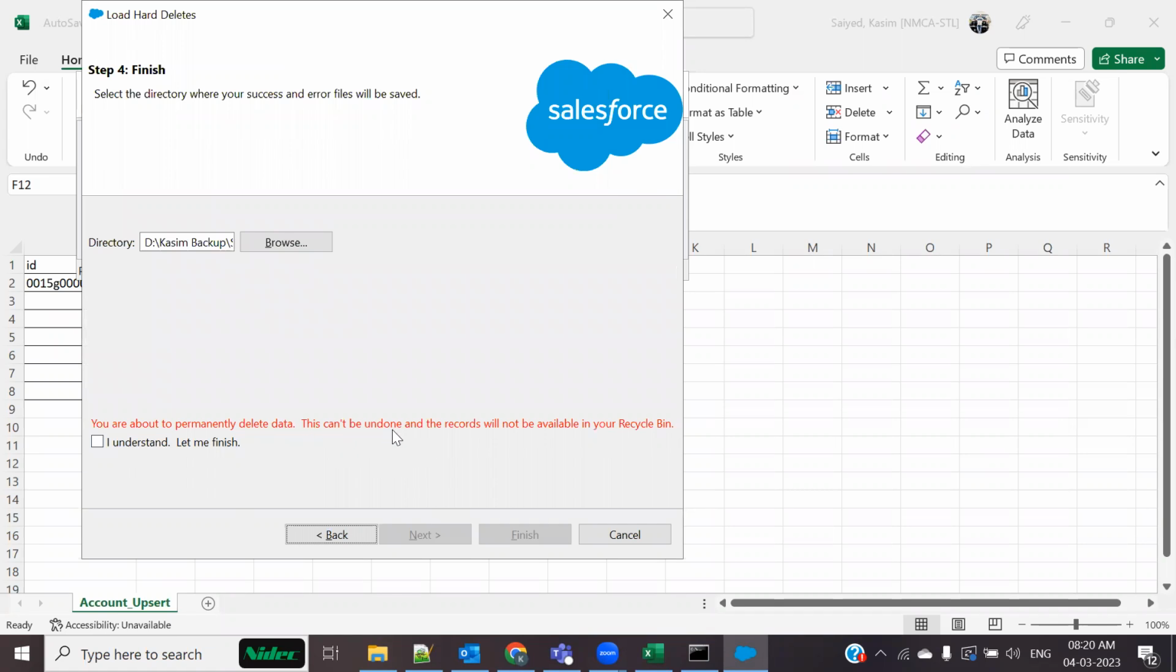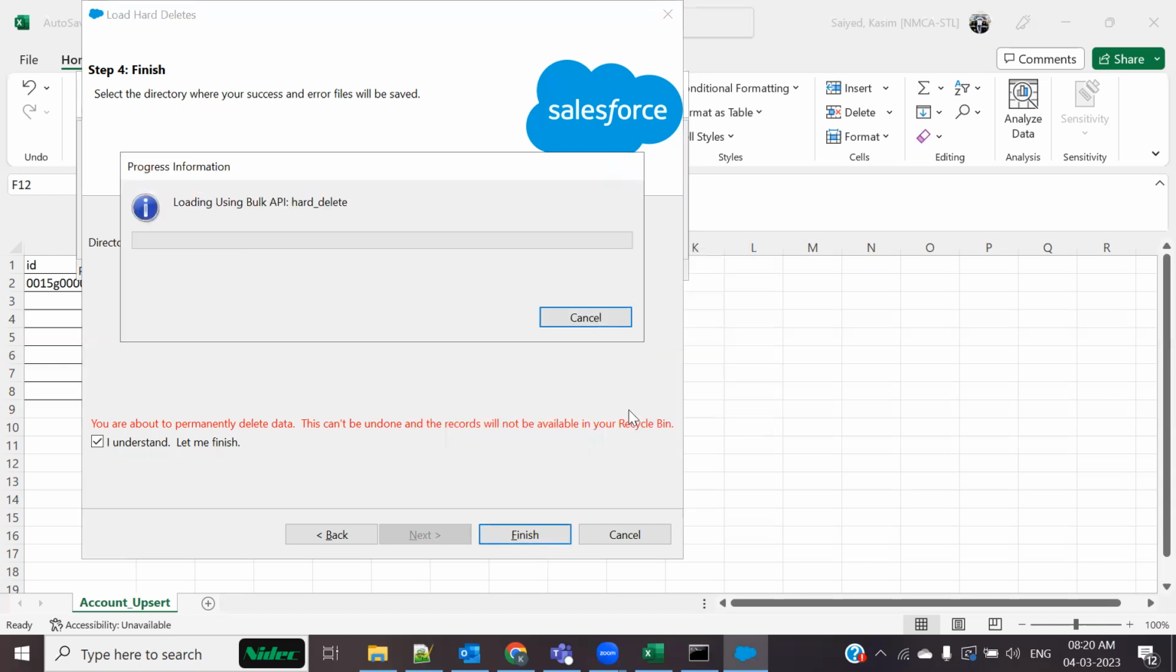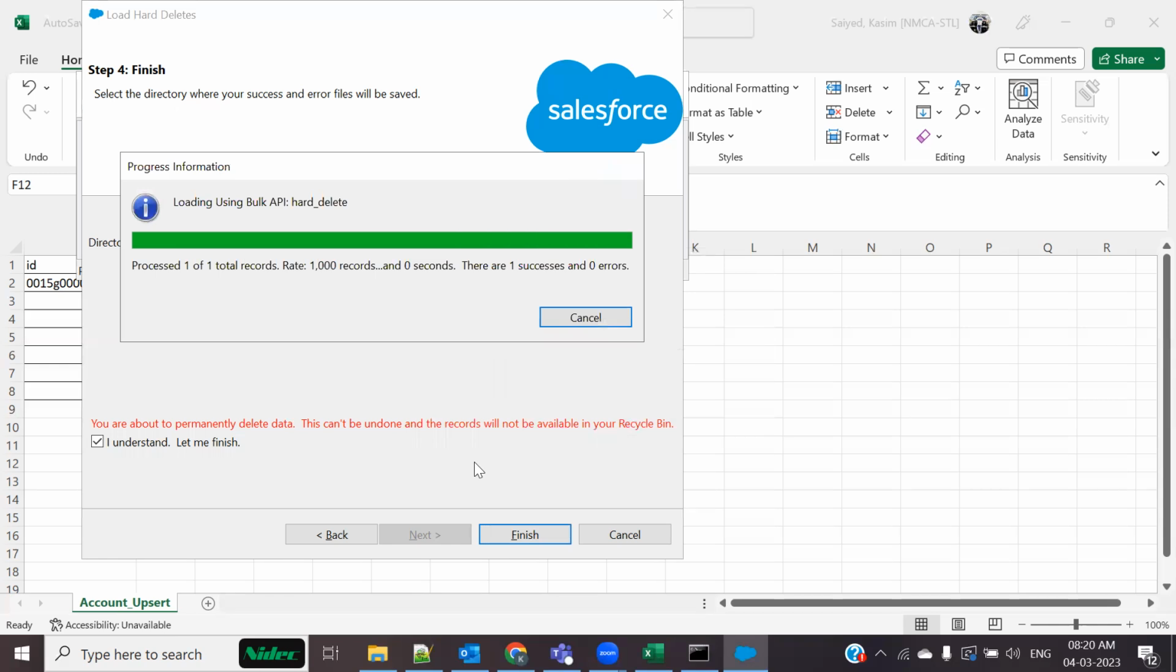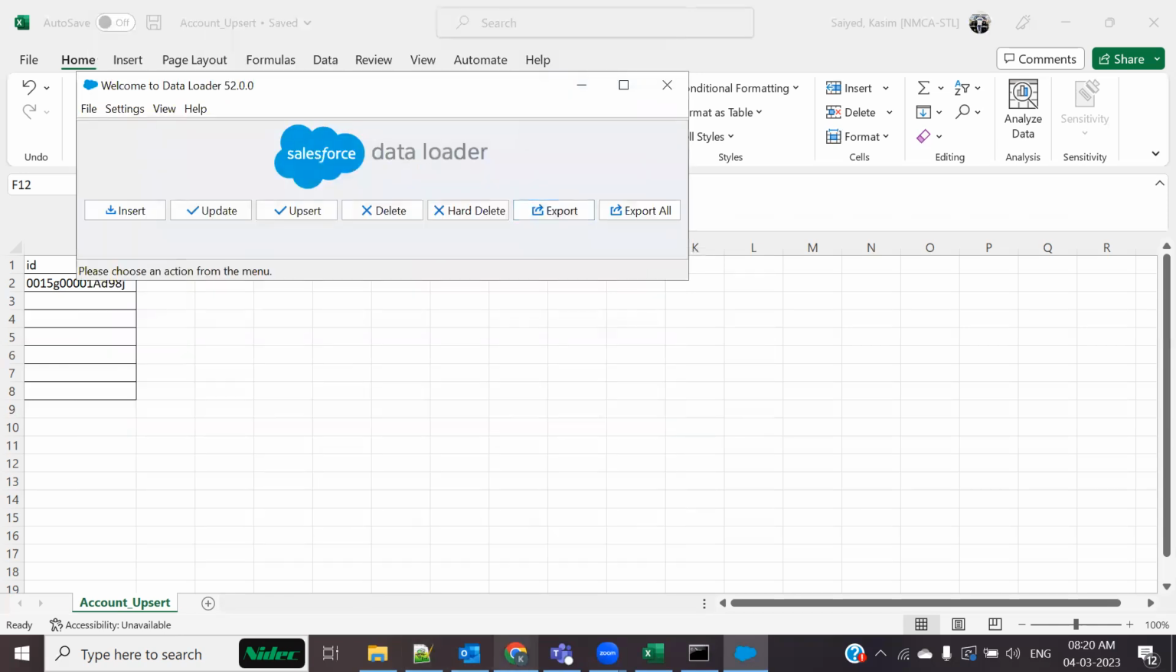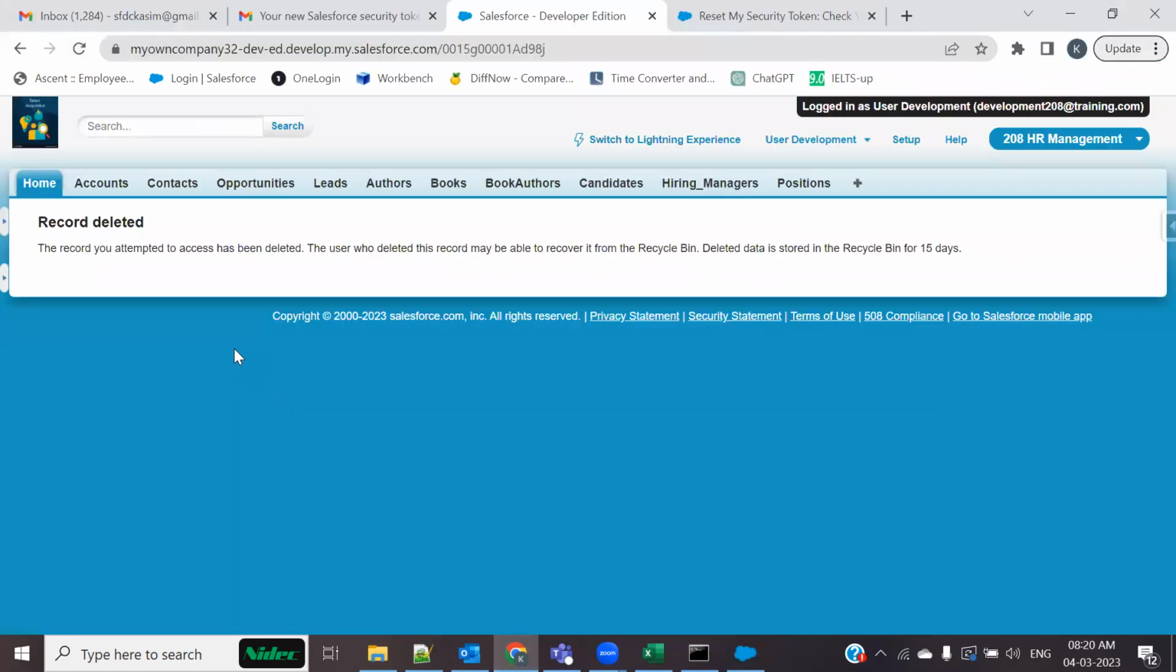Once you delete, you cannot recover it back. And all the records will not be available in the recycle bin. I understand. Let me finish. This was not shown previously, right? Now, because you are performing a hard delete, it's showing you this message. So one successful hard delete without any errors. So now this record, if I refresh, has been gone.